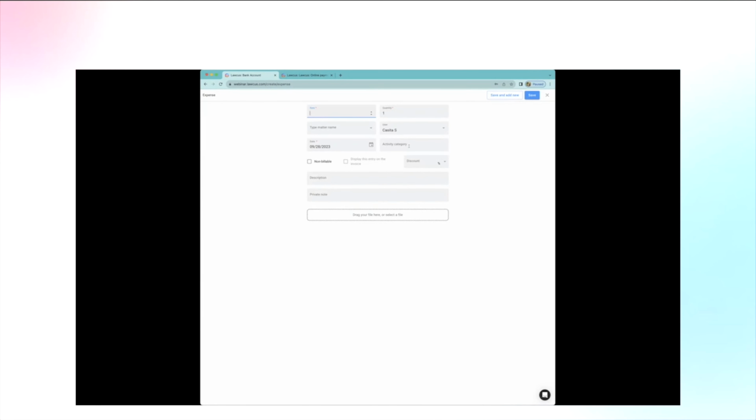Whether it's for the one that we were just in or another one, all you would need to do is just click on add matter here and then select the matter that you want to add it to, and make sure that you add in the rate and you add in the description of what that information is.